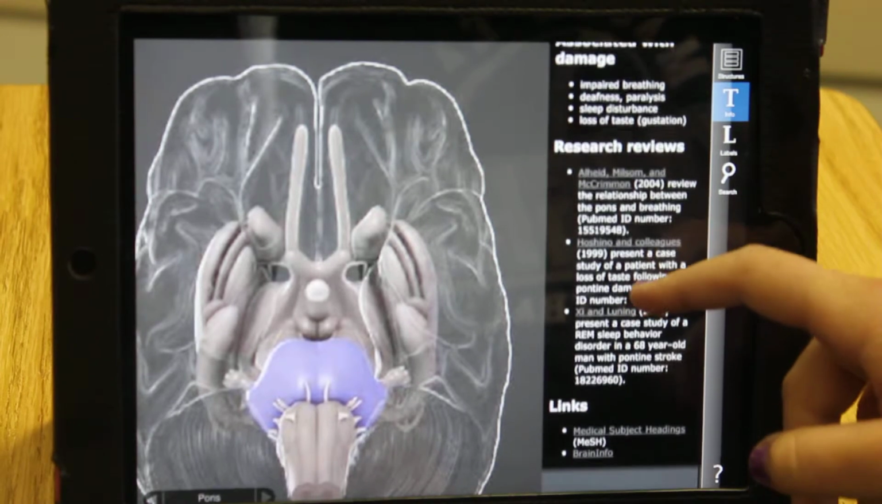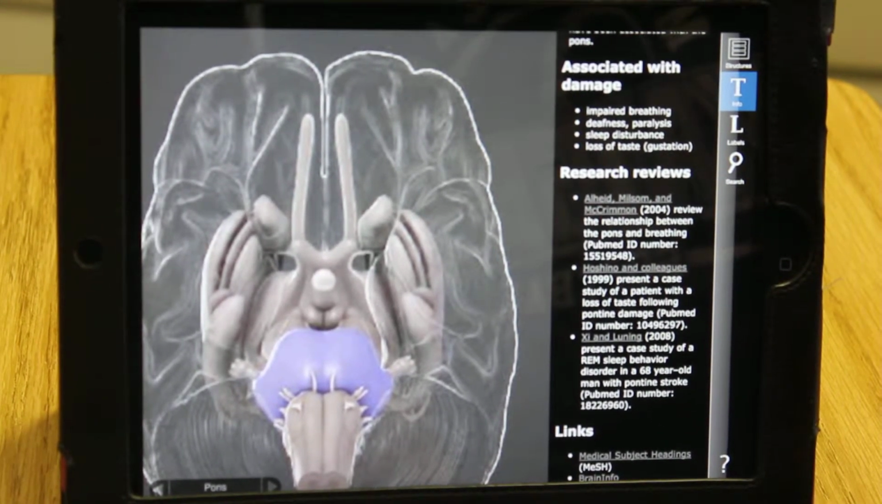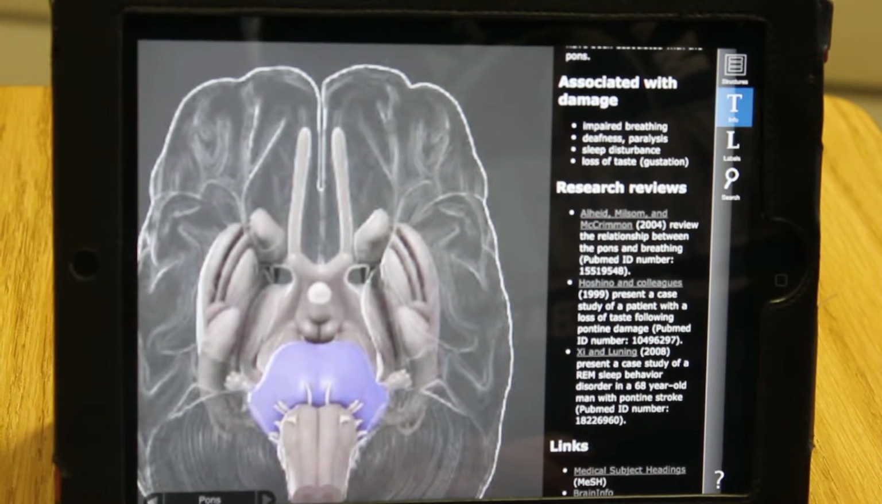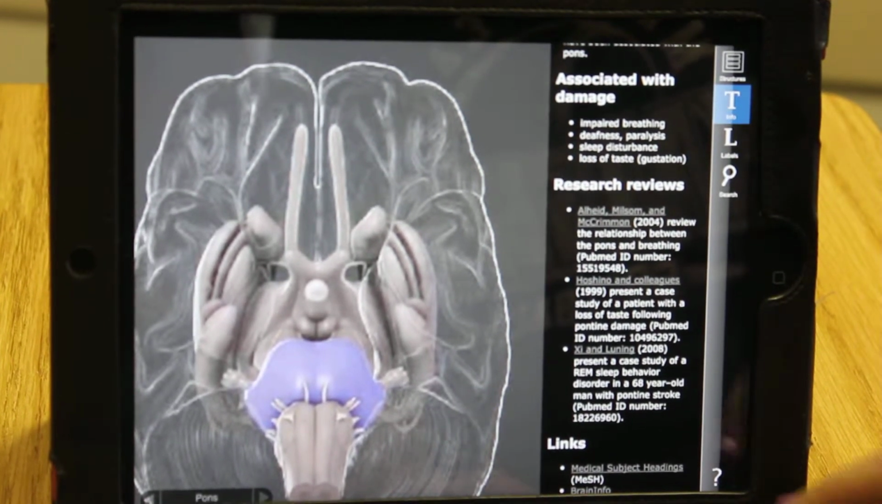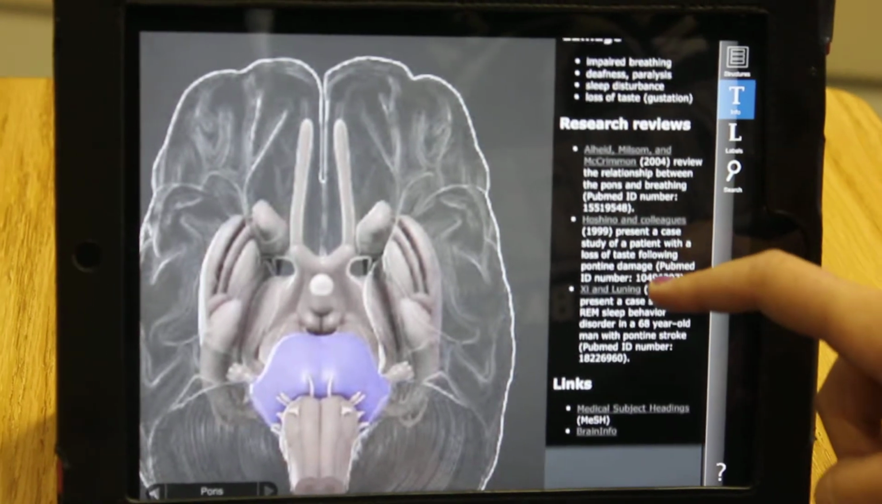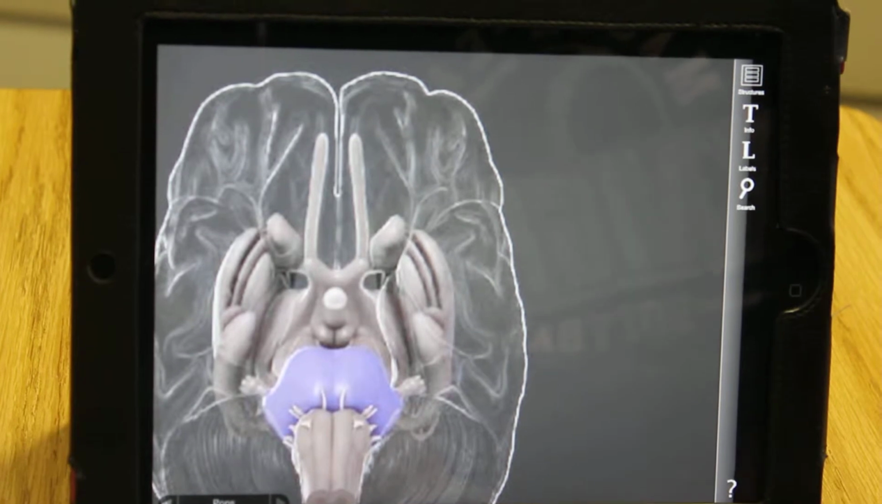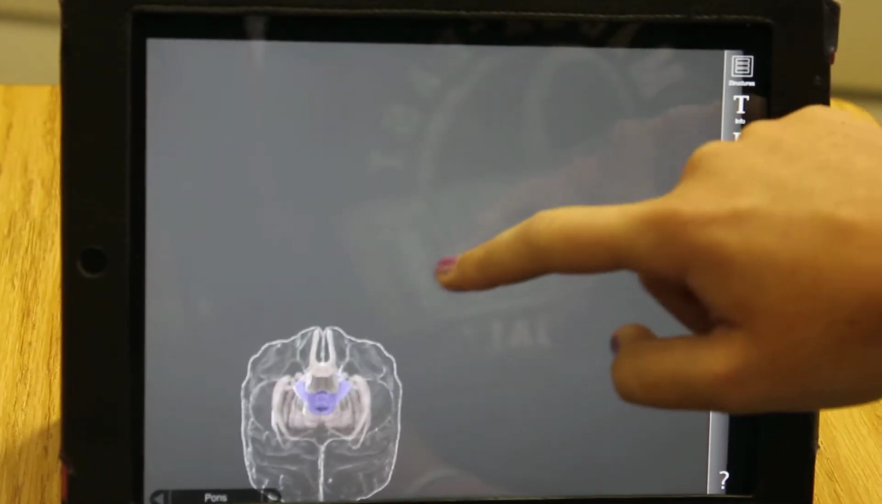There's also research reviews. You can click on the link to view more detailed reviews and studies of that area of the brain. And there's a link down at the very bottom that you can click for more info. If you click the Info button again, it goes away and goes back to the original screen.